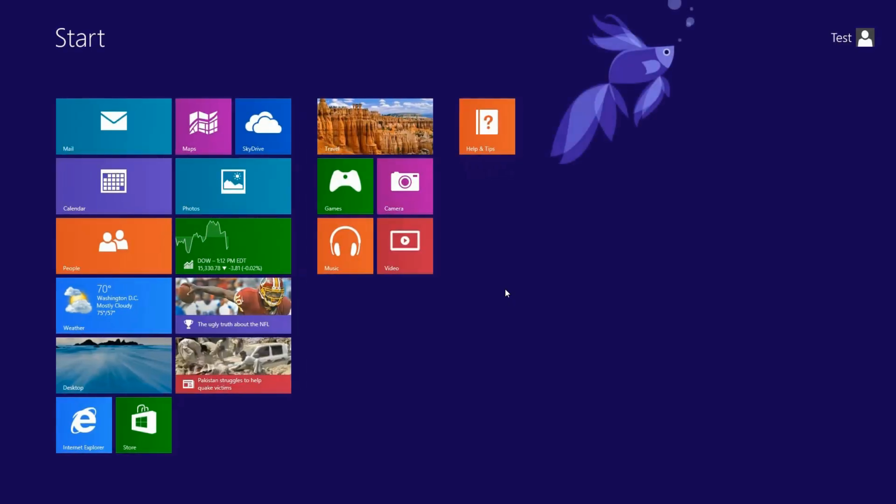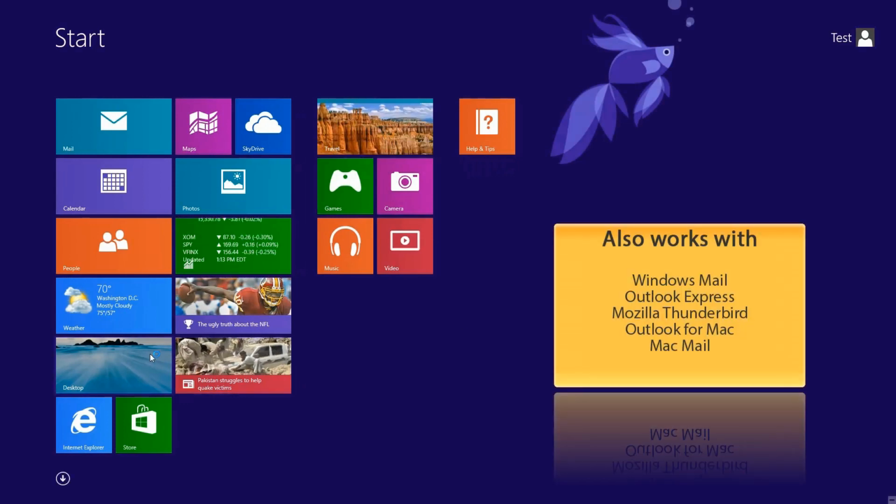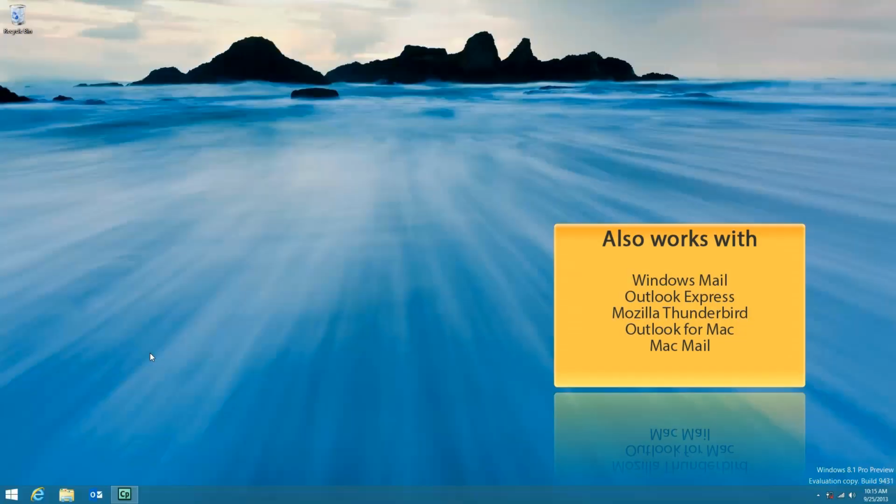Hi, my name is Roger Ujo, and I'm going to take a moment and show you how to reduce the amount of junk mail that you get if you're using Microsoft Outlook with a little add-on.